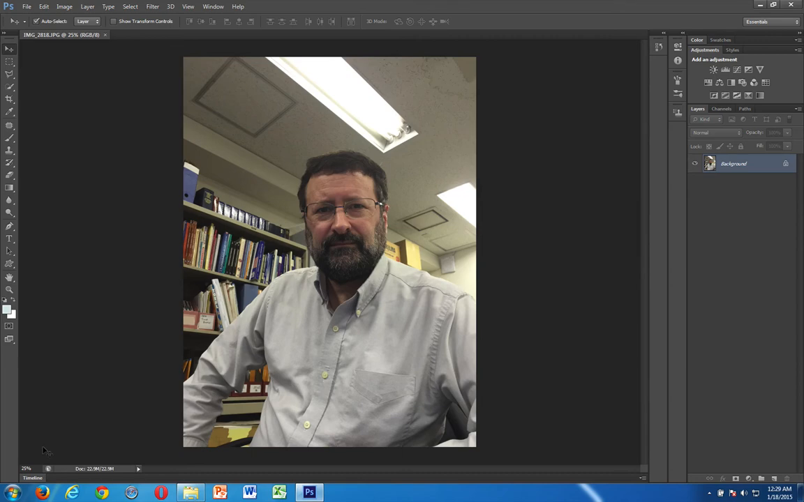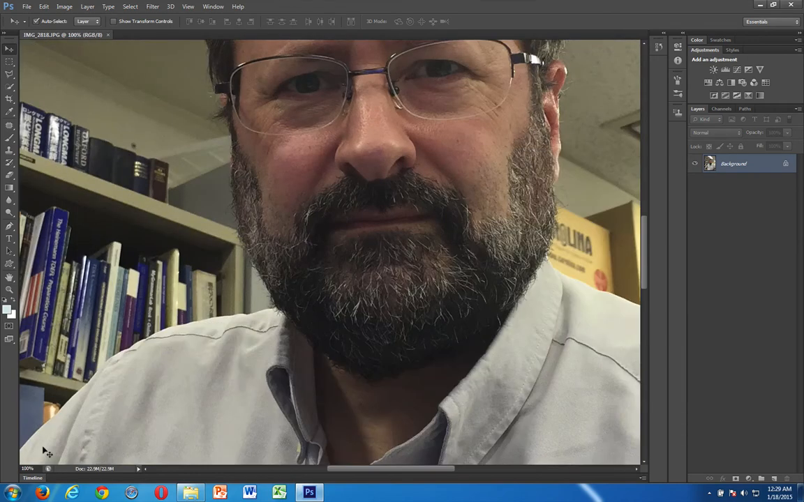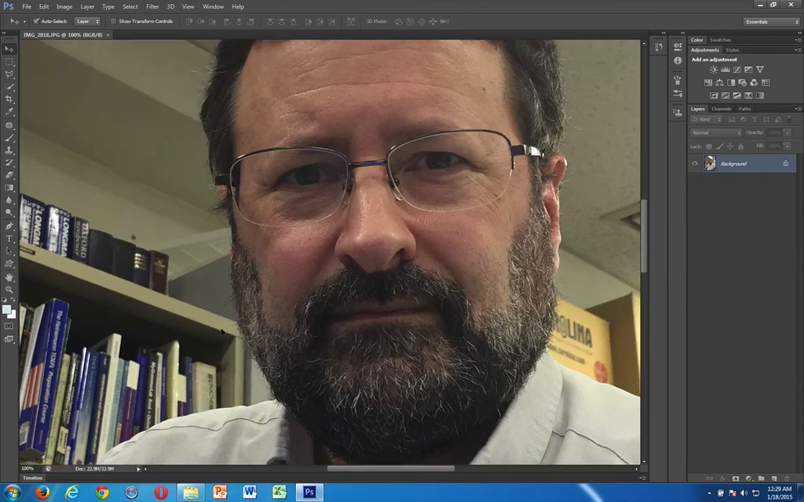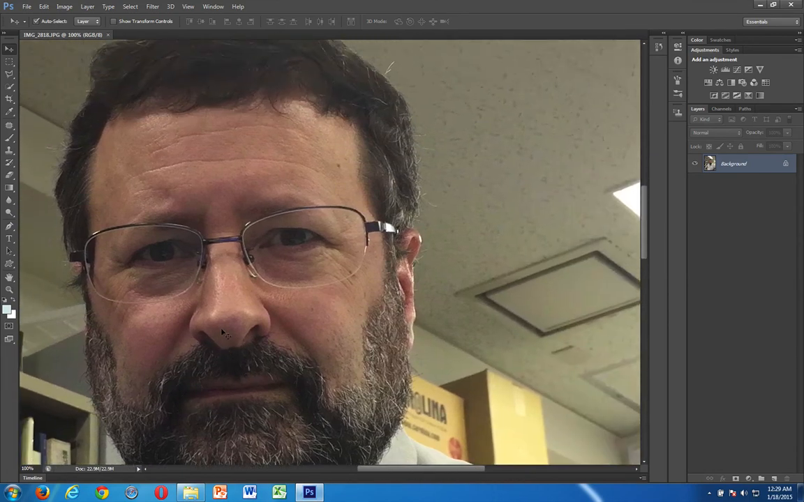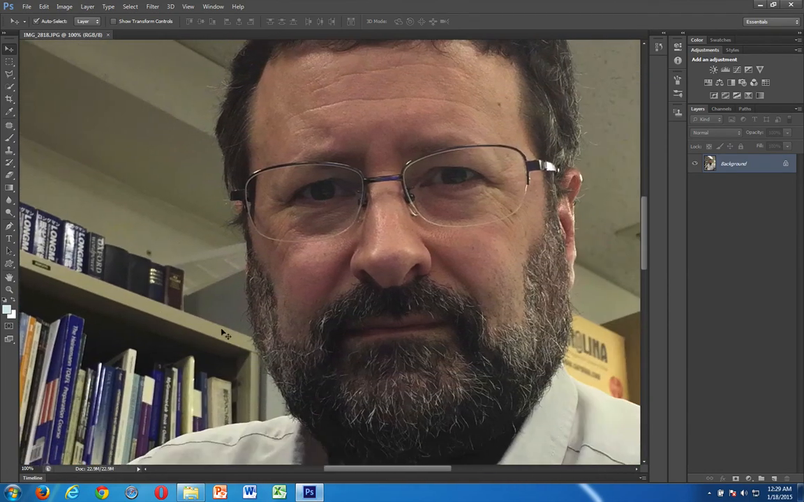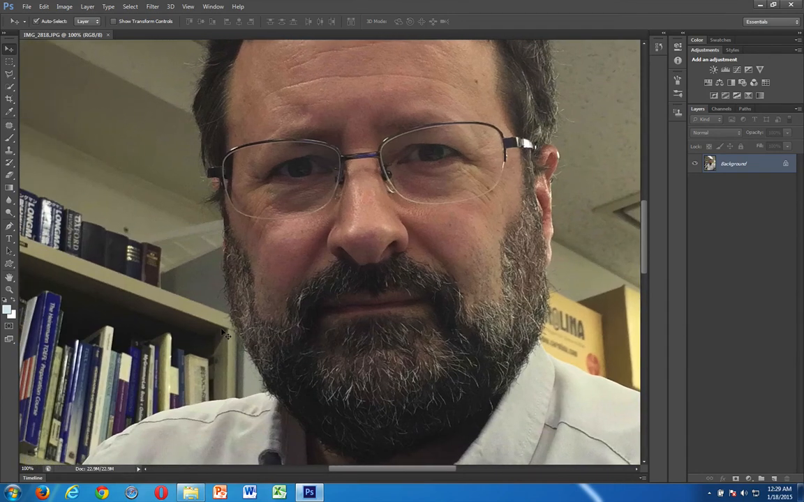You can also use some other keyboard shortcuts. For example, Control 1 will shift to 100% zoom. So you can see that this is much larger. This is the actual per pixel representation, and you can see why we need to change the photo, because it's way too big for the screen.